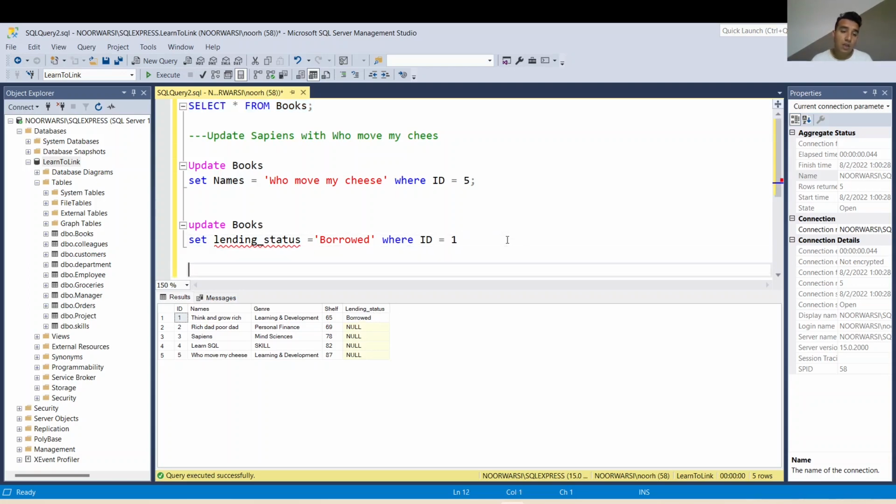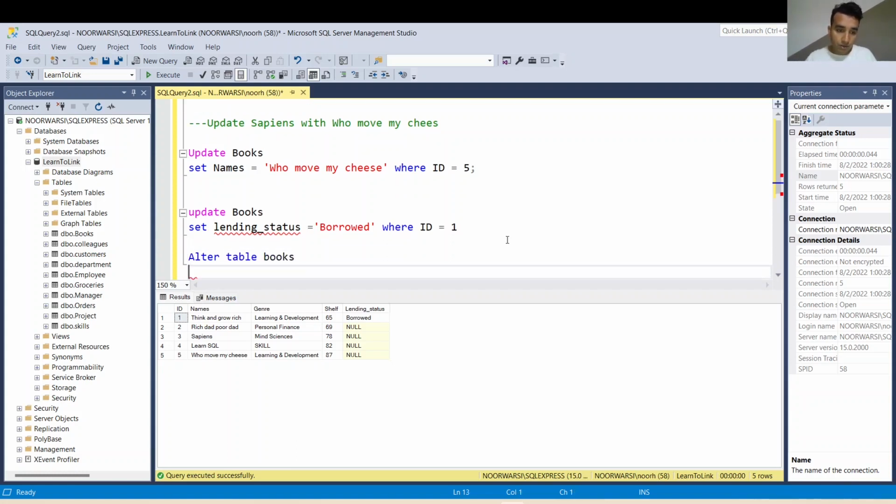So now moving forward to the last part of this alter table statement, that is basically the drop column. The drop column basically is here to remove the column from the existing table. Let's see how. We'll type the command alter table, again the table name books. Now for the drop column, we have to type drop column, and which column do we need to drop? We can drop this column which we created a moment before, lending status.